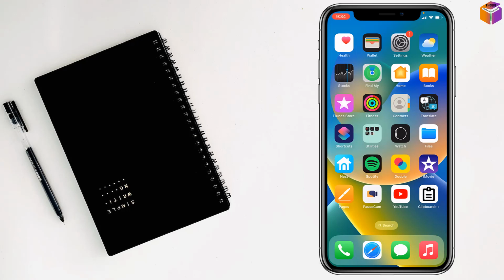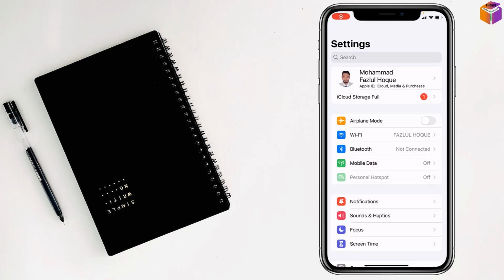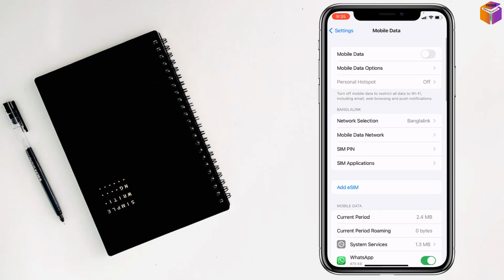Friends, today I'm going to show how to reset mobile data network on iPhone. Friends, to reset mobile data network on iPhone, first you have to go to settings. Then, my friends, you have to go to mobile data. Then you have to turn on mobile data, my friends. You have to turn on mobile data network.